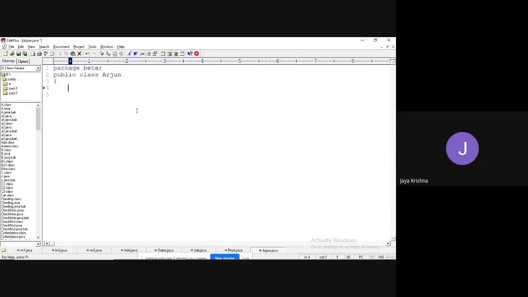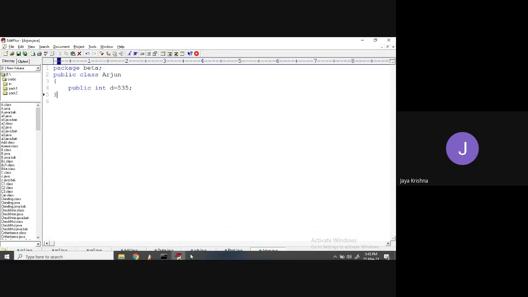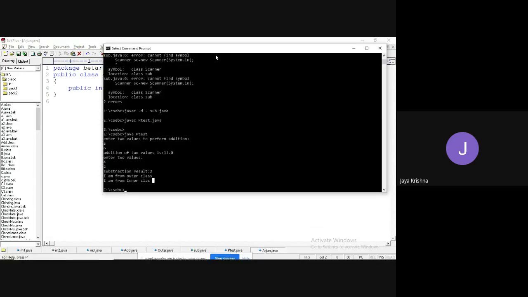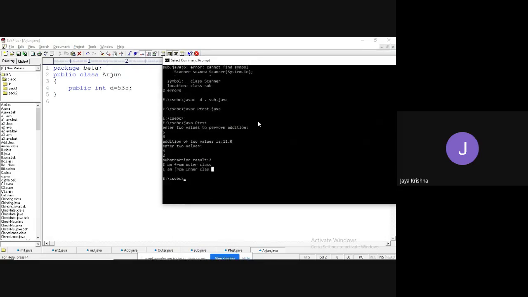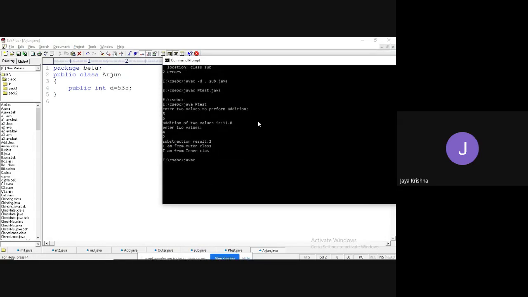I have created Arjun class, which contains a normal variable, something public int d equal to 535. That's it. Simple, simple one. Now I'm trying to compile this one. What I can do? javac space, I want to create a folder. Create a folder. In which location?